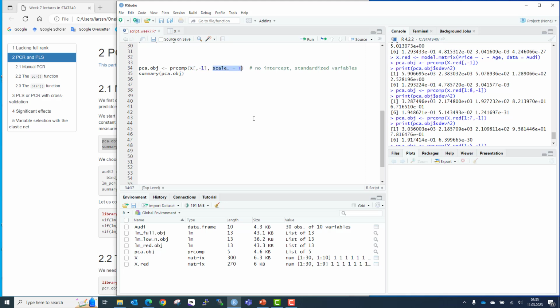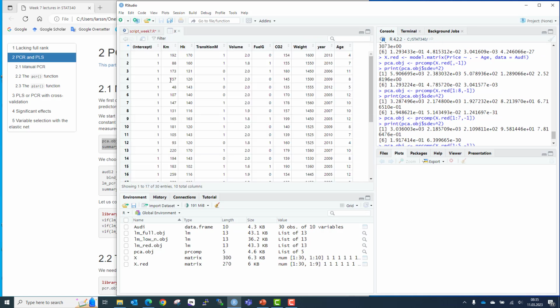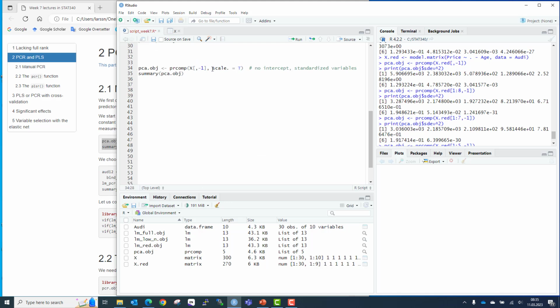And that is because this Audi data, we have it here, is measured on very different scales. So this is a situation where it typically makes sense to standardize the variables, because kilometers here and volume are completely different scales. It's unfair to compare them unless they are standardized. So that's why I add scale equals TRUE to do the standardization.